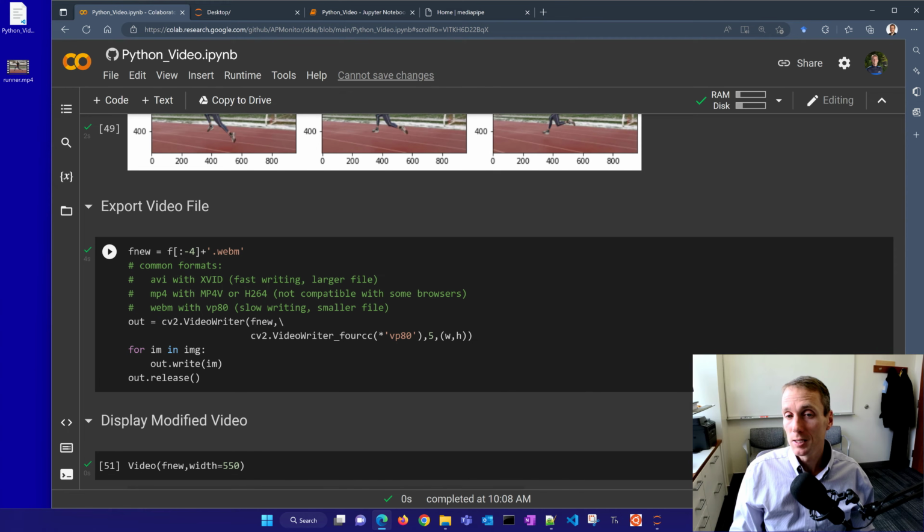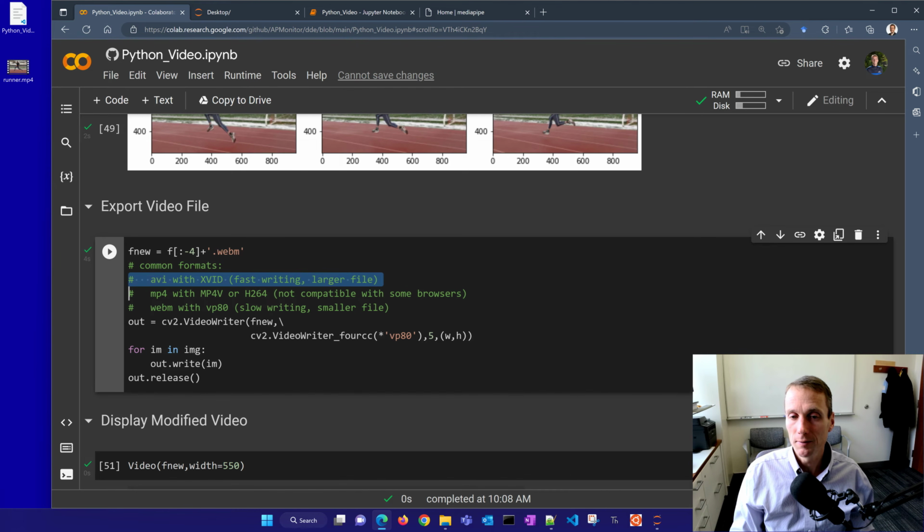And now we want to export this video file. And we have a couple options here. We have AVI, MP4, and then WebM. Okay, so this is a slower writing, smaller file. This is more compatible with browsers. Okay, so sometimes this one's not compatible with some browsers. This is very fast at writing, but it's a much larger file. So let's go with the WebM format for now.